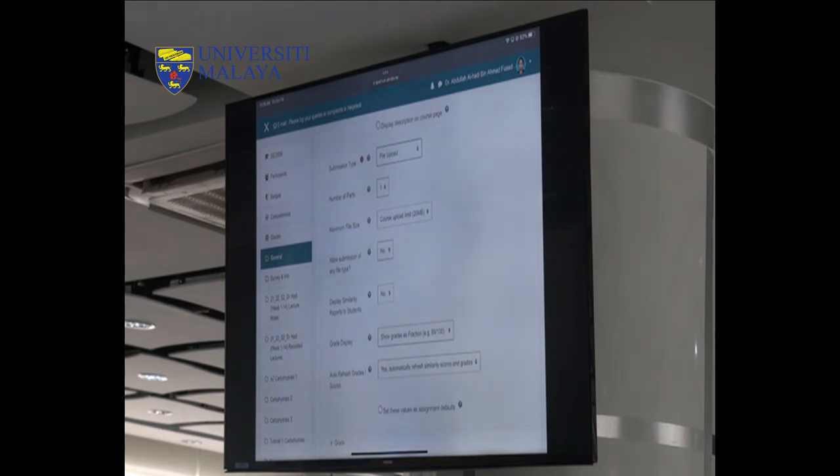So why file upload instead of text submission? It is because when we want to do post mortem at the end of the semester, we need to keep a proof of student submission. So it's easier to ask students to submit a file format where you can download and save it on your own.